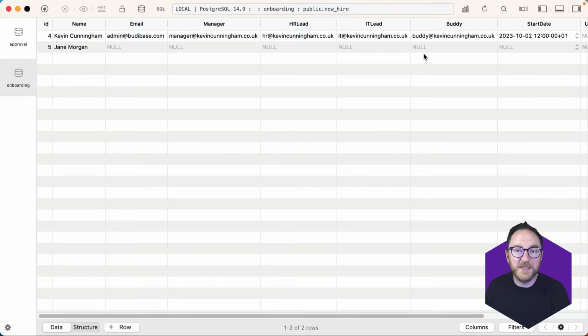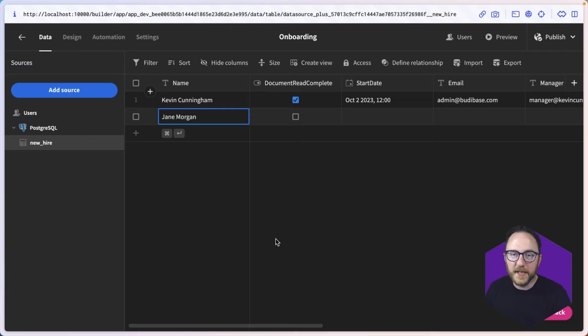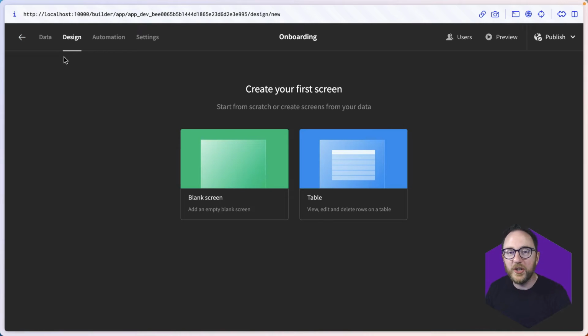So one of the benefits of using Budibase on top of an existing data source is that you can have multiple applications sharing that same data. So this is where our data is going to exist. The next tab is the design tab, where we can start to design a user experience. Now, the first thing we'll need to do is design the data collection sheet so that our HR team can input the data of our new hire.